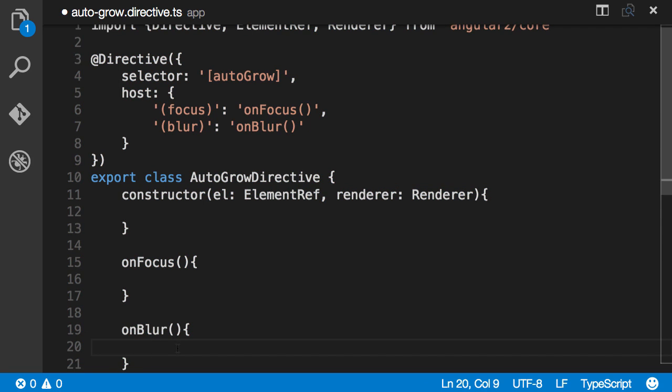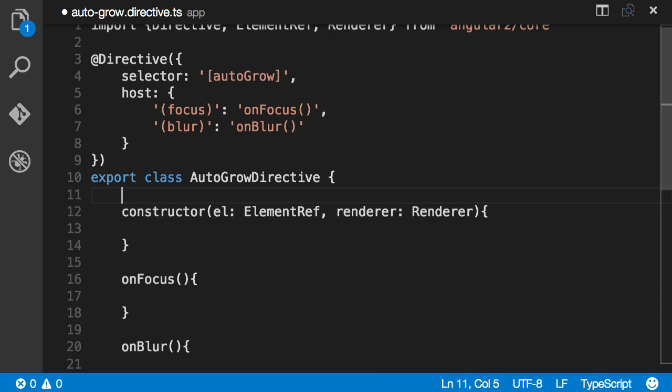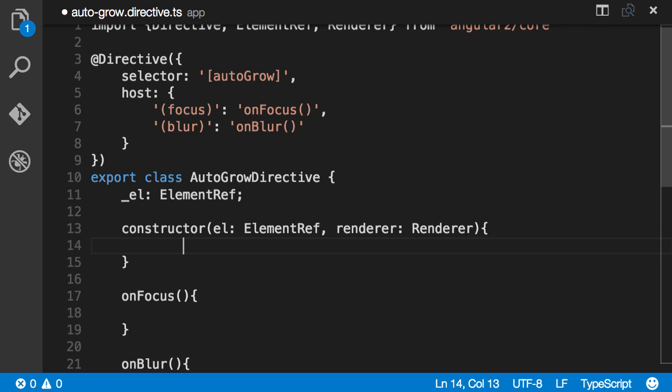Now we need these el and renderer objects in onFocus and onBlur methods. One way is to declare two private fields in this class and initialize them in this constructor using these arguments, something like this. Let's call one of them _el. So we use underscore to indicate that this is a private field, which is of type ElementRef. And then we can type this._el equals el.